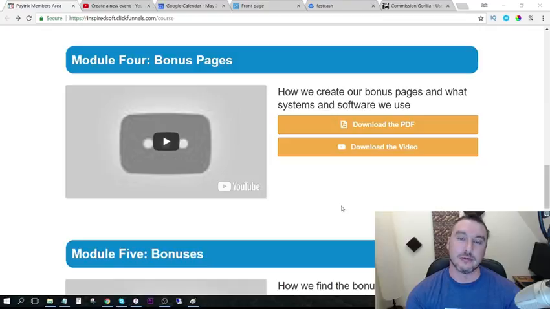Now in this module we're going to be discussing bonus pages. Like in the other modules, I do things a little bit differently from Paul and Rich, so I would advise you to also read the PDF to see what those guys are doing too. But the way that I do this is I use a software which is called Commission Gorilla.